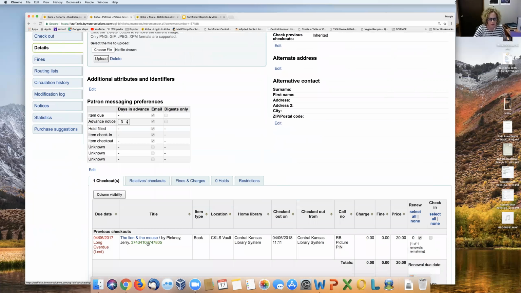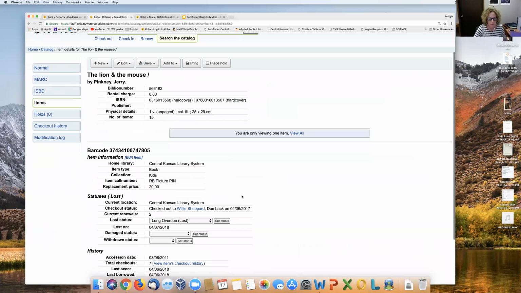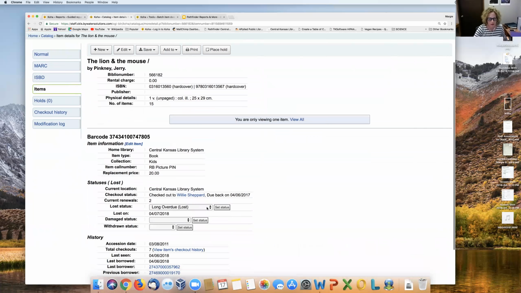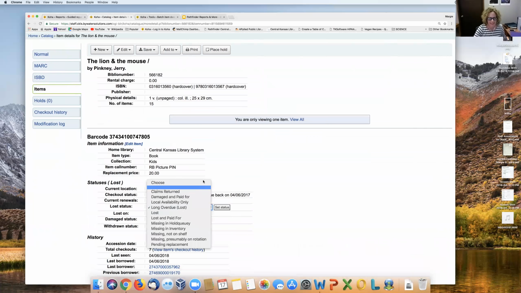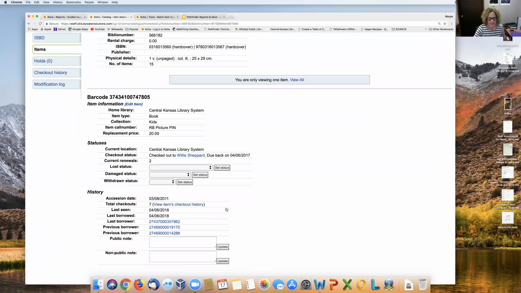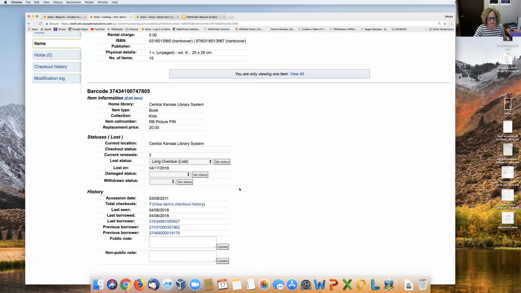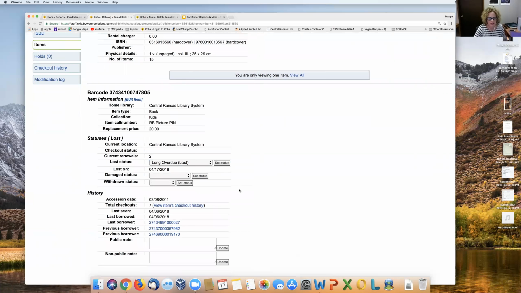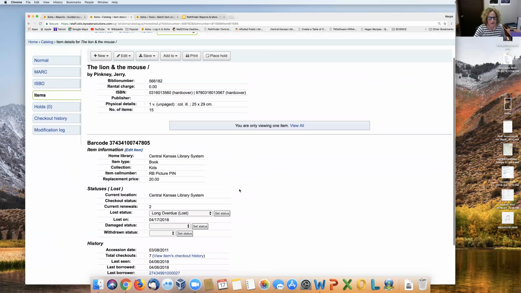So again, we're going to go here and find this little book. Here's poor Willie. And we're going to set that status and reset it. And it's been checked in, and you could go about deleting it.